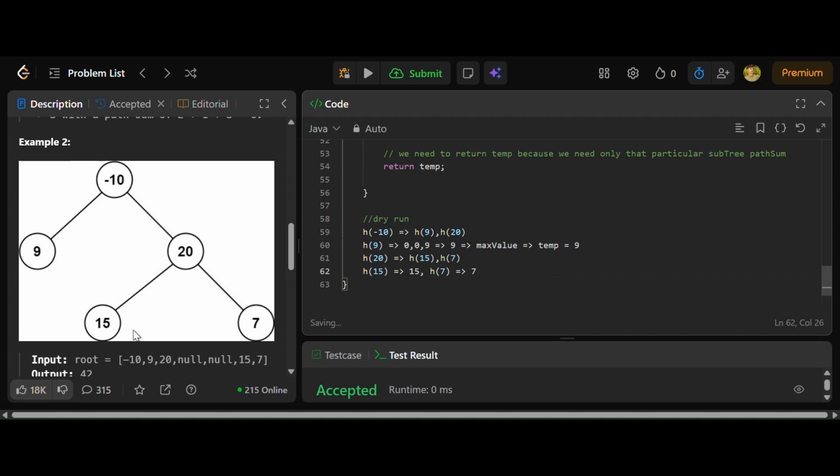7 will also only return 7. Both temp values will also be 7. So from here, what we got? 15 temp we got 15 plus 7 temp we got 7. And yeah, by adding root node also, we will have three possibilities, obviously. Just write root here also, which will be 20. So 20, which will be our 42. 42, yeah. So this is what we got.